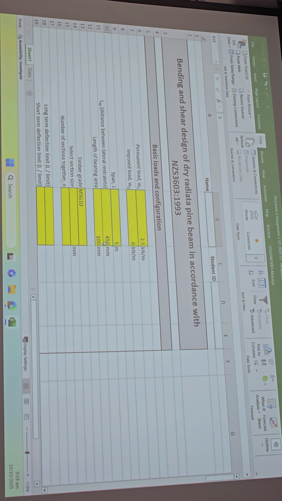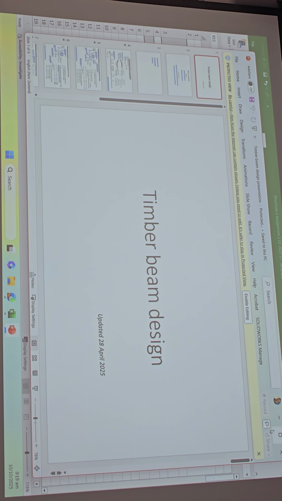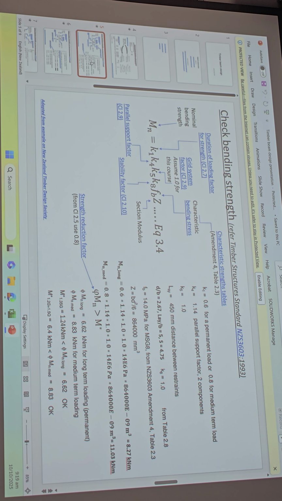Now we've done span. Now for LAY, that's the distance between lateral restraints, which is what I'll talk about in a second. This is the distance between what we call blocking in a beam, to show you. Okay, so what do we mean by lateral restraints? See if we get a picture.